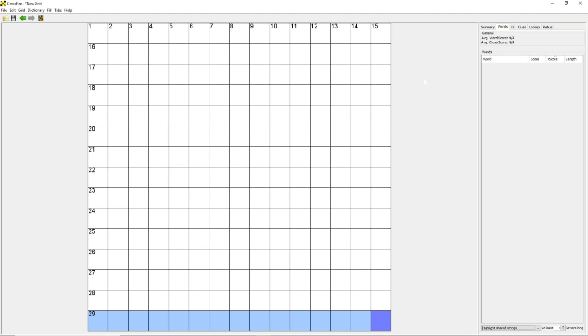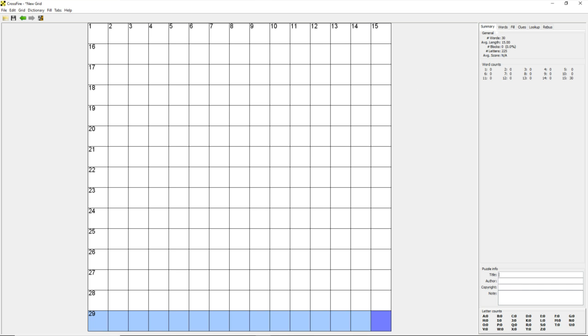So we are set up with our dictionaries. We have the word lists that we're going to use. We've launched Crossfire for the first time, and now we've got a blank grid. One thing you might want to do is just go to the summary tab here and give your puzzle a title, an author, and copyright.